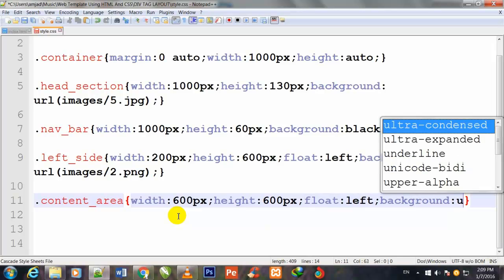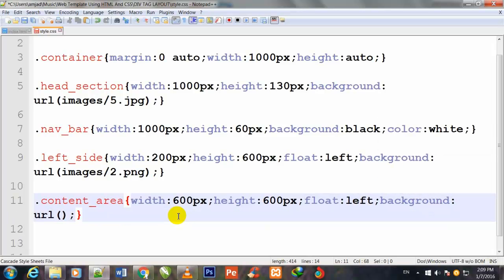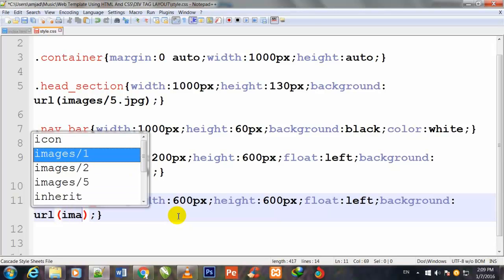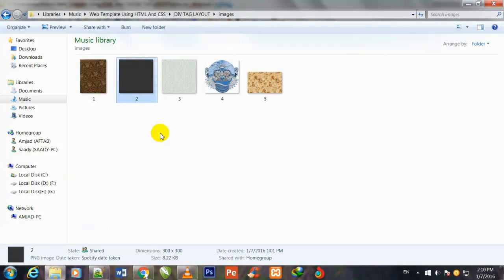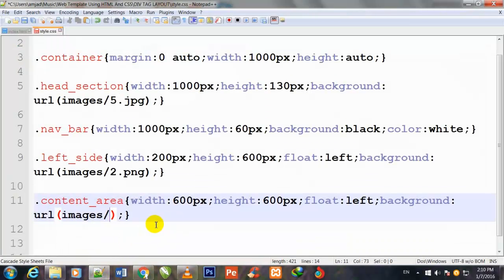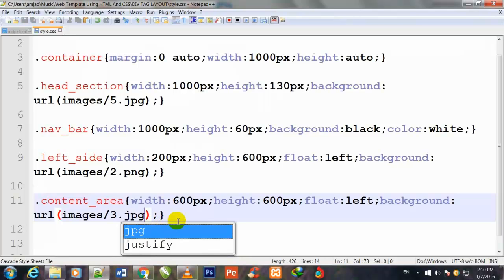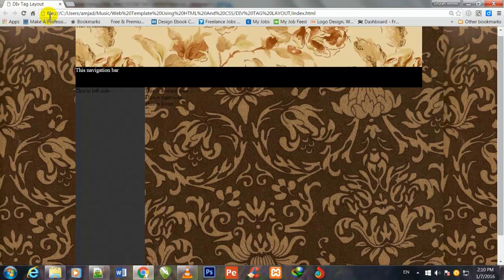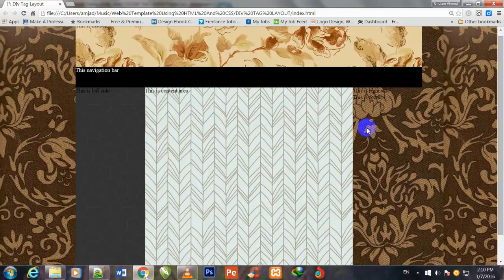background. Once again I will use an image URL, and I will write here images, because all the images are inside the images folder. So friend, this image I will use for the content area: 3.jpg. 3 is the name and jpg is the extension. So I will write here 3.jpg. Control S to save. Now I come here and refresh this page. So friend, you see that our content area has been made.